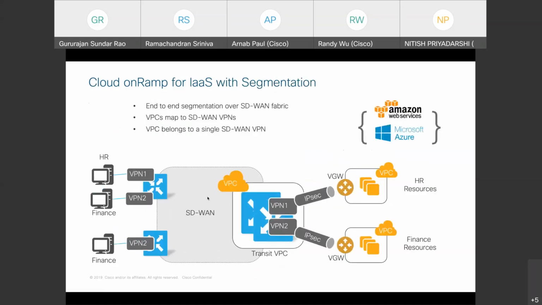Right? How does the segmentation happen with the transit gateway and the transit VPC? Basically, the public cloud providers like Azure and AWS initially did not support segmentation within their environment.